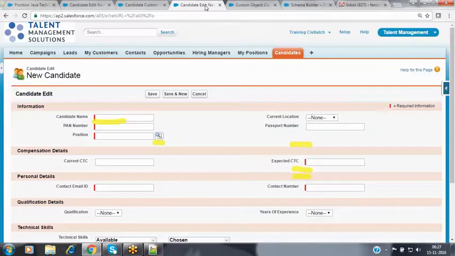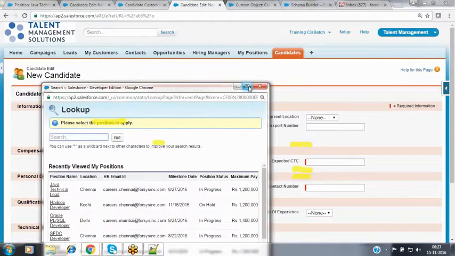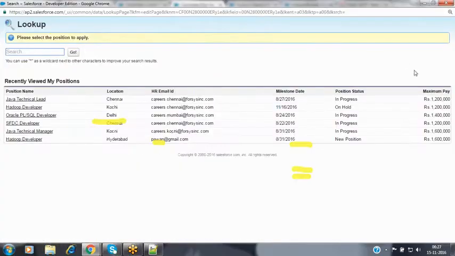Now let's see. Come to this option right now and refresh this user interface. Click on this lookup. Observe how many position records are available right now. How many positions are there? 1, 2, 3, 4, 5, 6. Three positions are not displayed. Why? Because these are already closed. Closed position records will not be populated here.